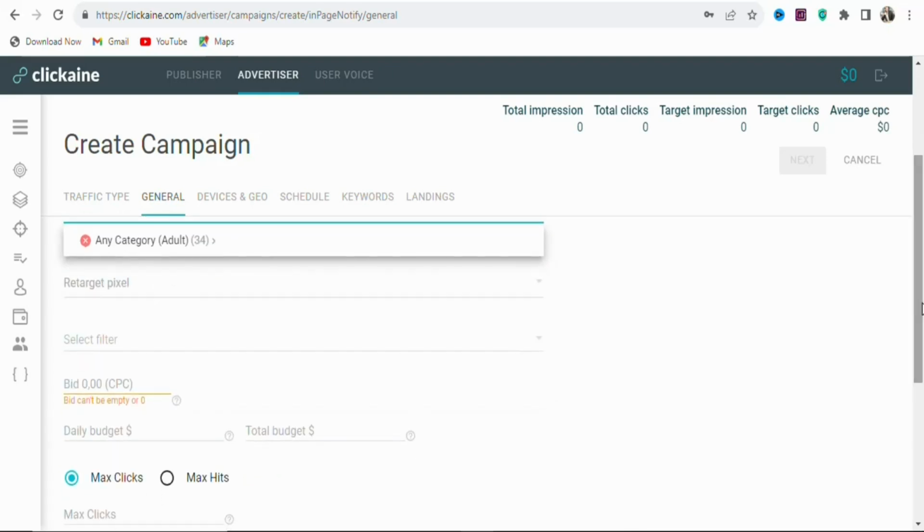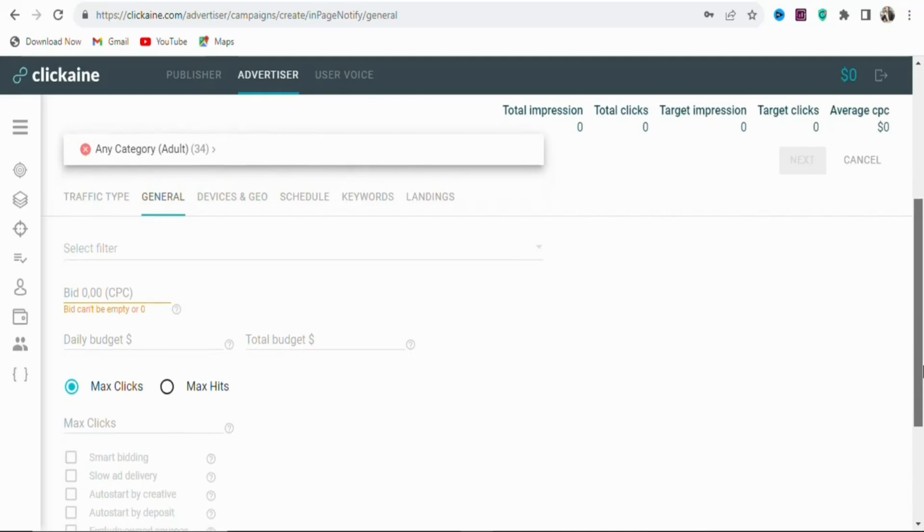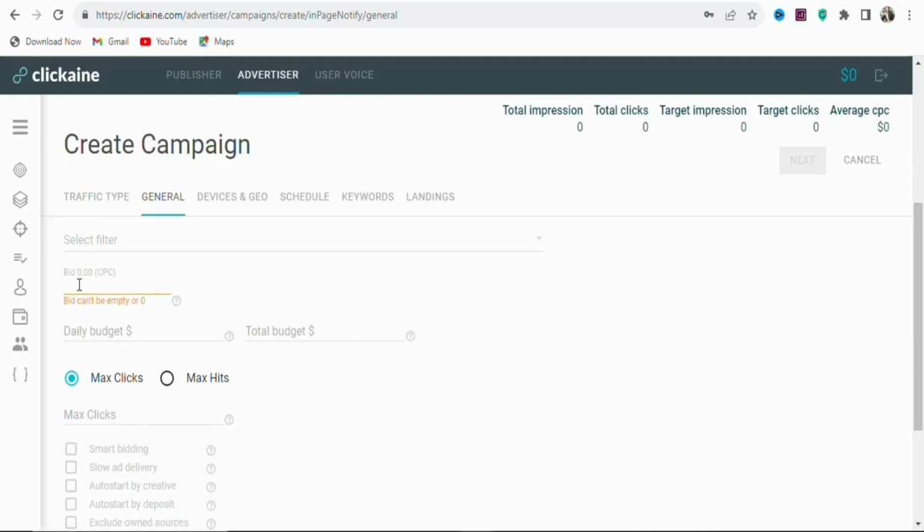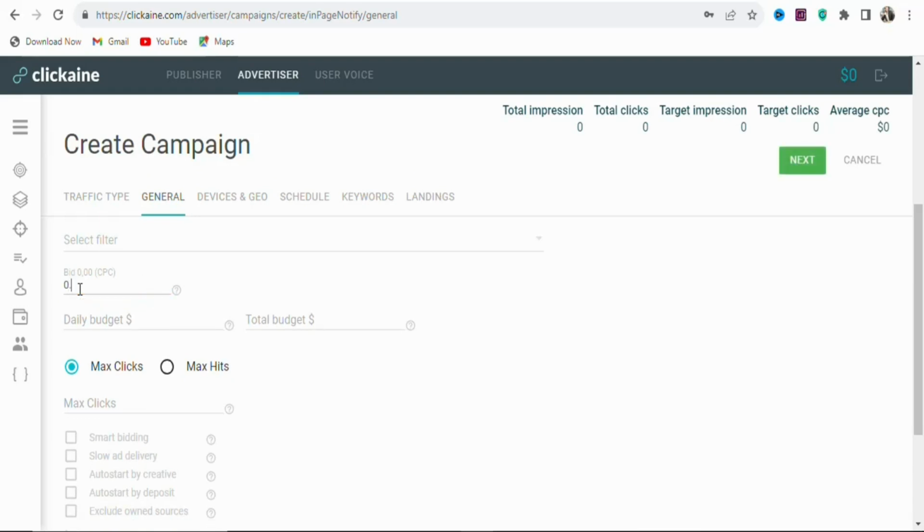Once you scroll down, you can see retarget pixels. We don't have that. Select filter. We don't have that. So just leave it. Once that is done, you're going to scroll down. You can see CPC. That is the cost per click. How much are you willing to pay per click? So you have to enter that right here. In this case, I'm going to enter 0.04. I think this is okay.